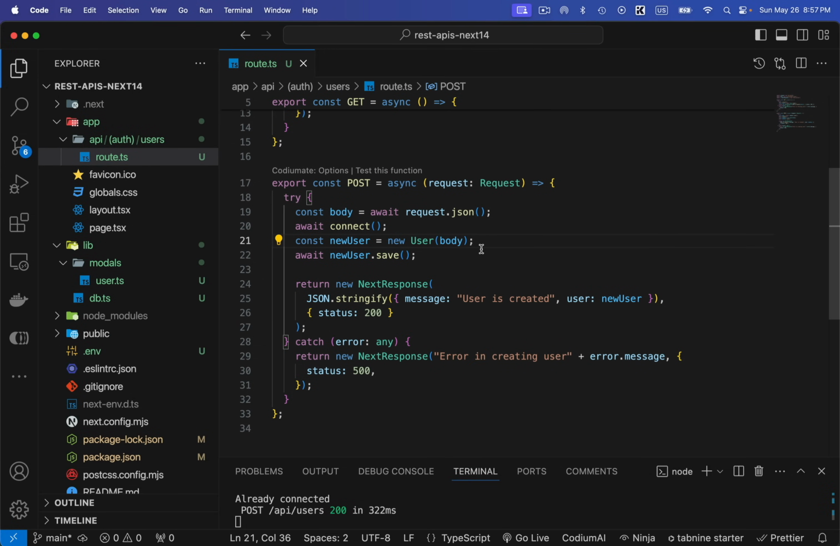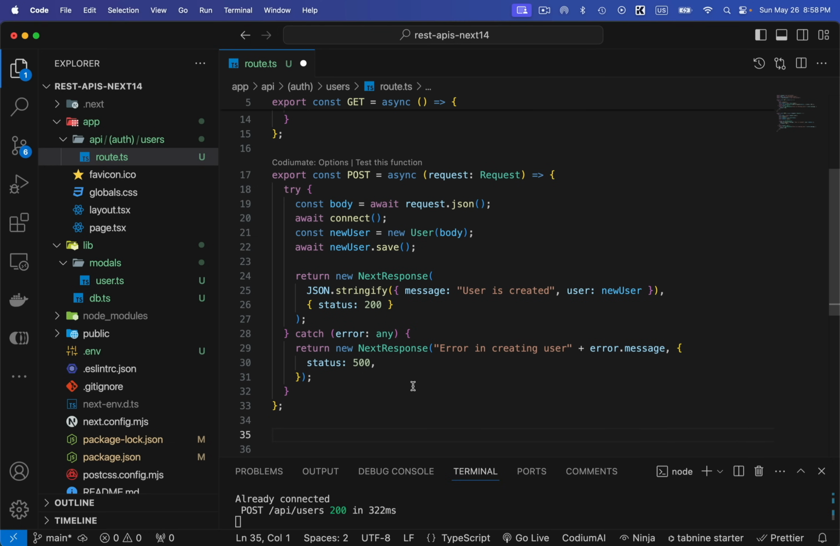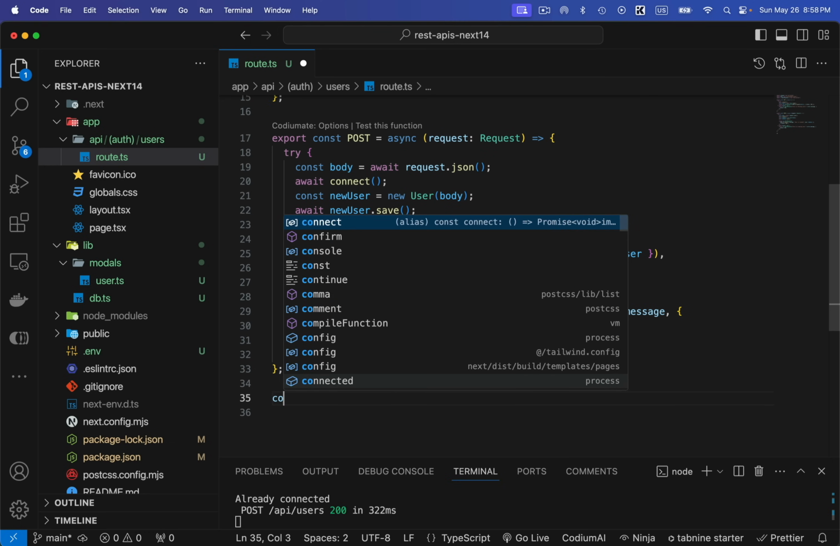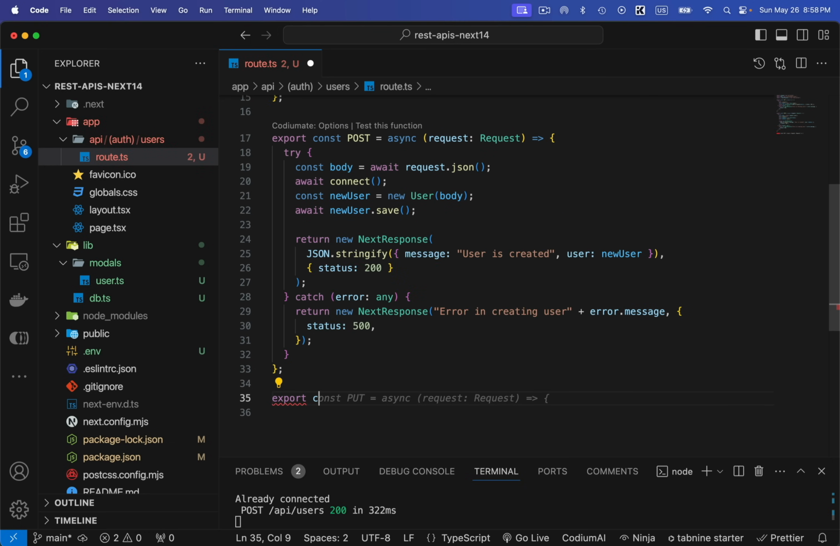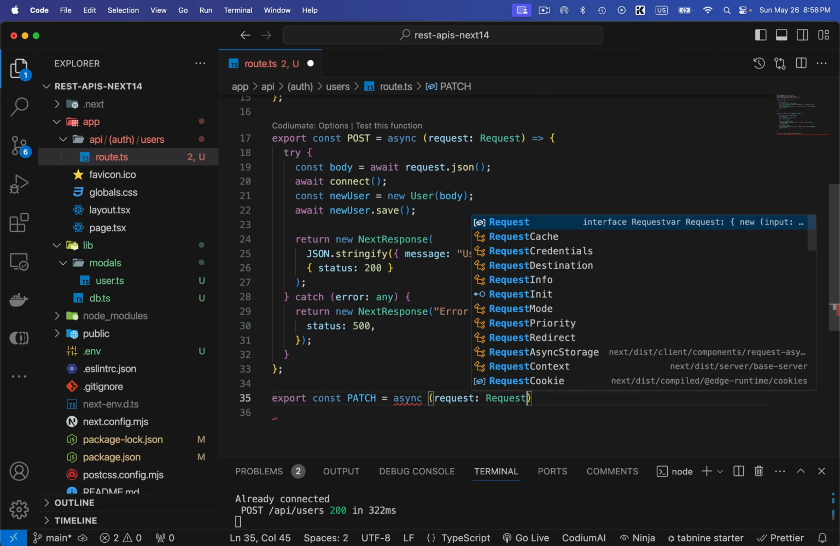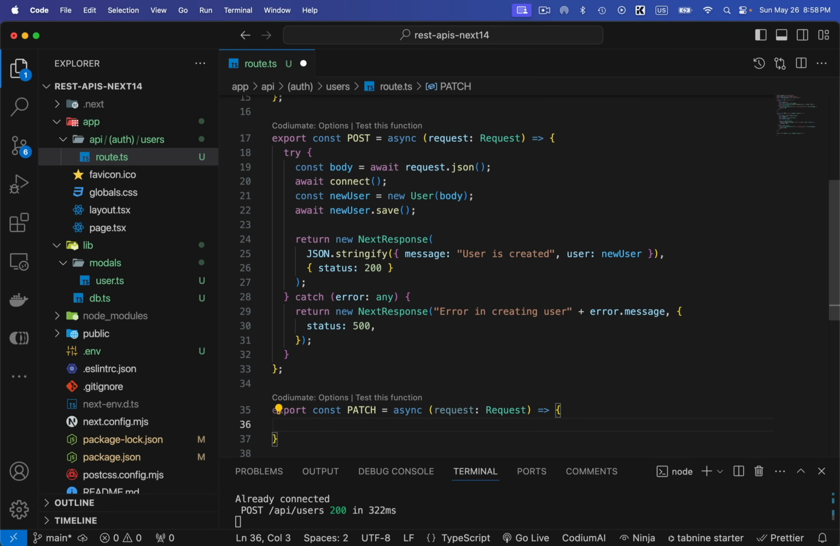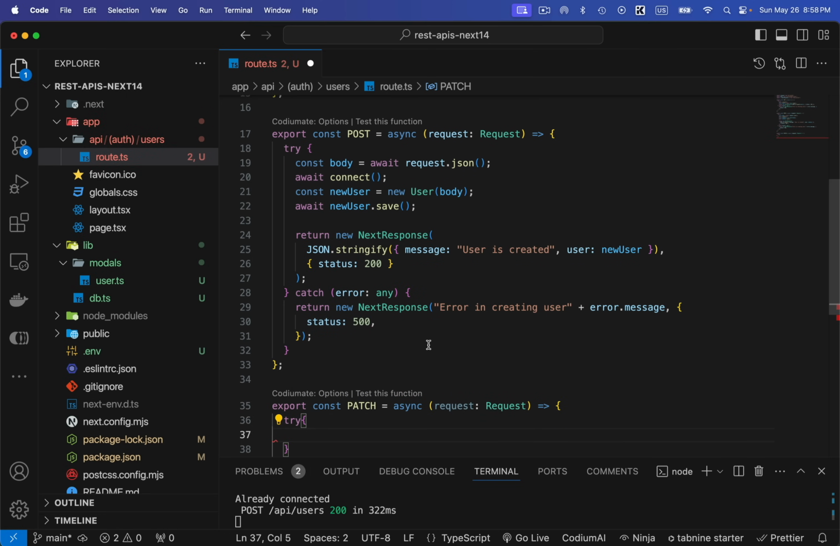I'm going to go ahead and I'm going to add API for the PATCH for updating the user. Let's say user is already added in the database and we want to modify its username, or we can modify its password, okay, or any other details, the phone number. So I'm going to go and create a new PATCH request. So this is going to be the export const PATCH equals to async, and this is going to be the request of type request. Let's add an arrow function. Okay, let's add the try and catch block first of all.